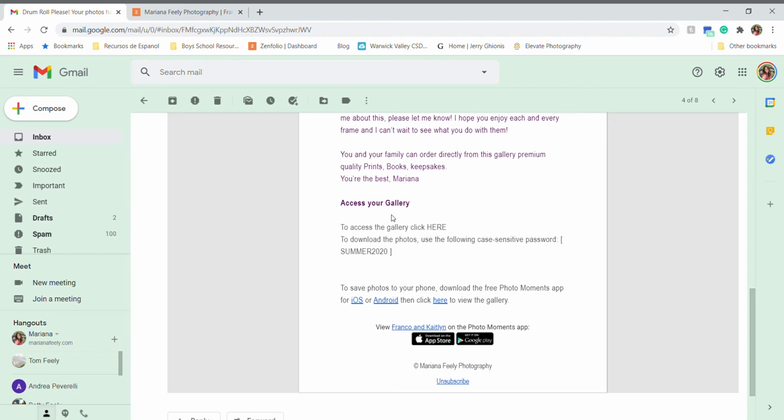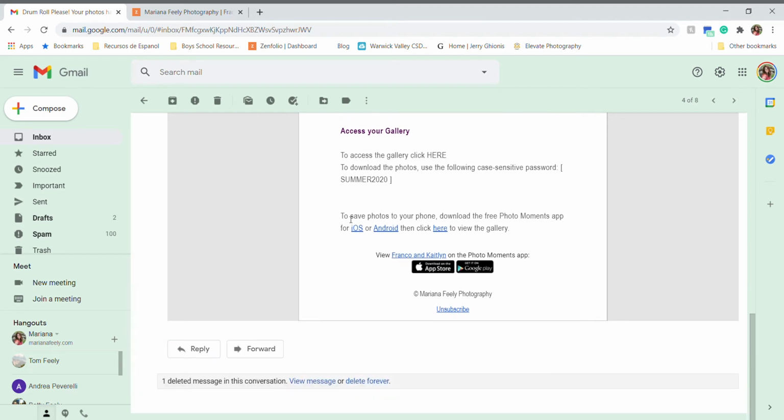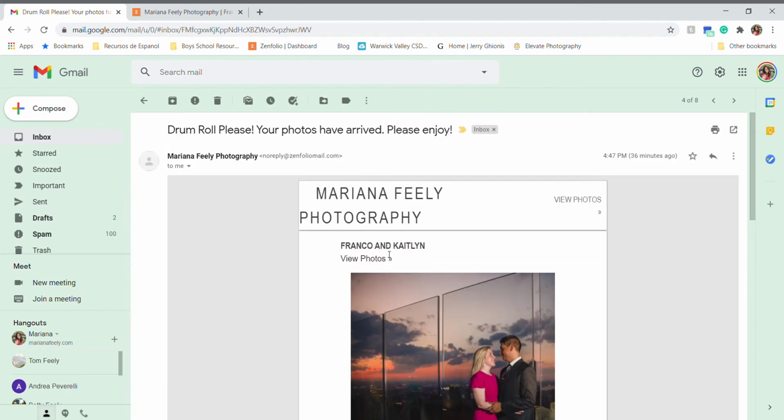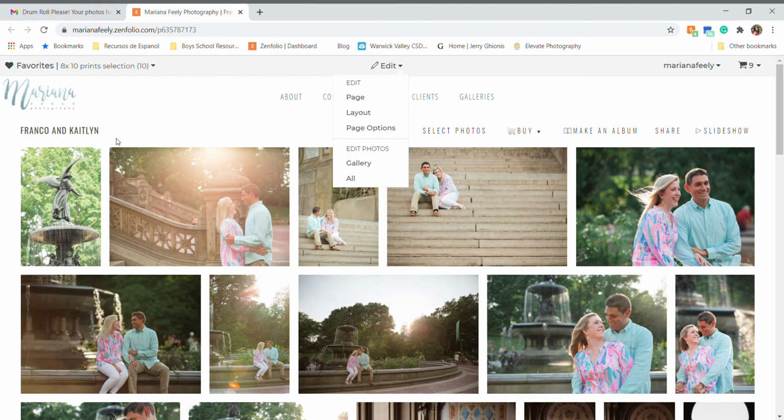And the second one, which is a cool little feature, is that you can save the photos on your phone. So you just have to click here to download the app and then click here to view it on the gallery. So all this you can do from your phone, which is pretty neat. Alright, so when you click here or here, it takes you right into the gallery page. This is where all your photos are going to be.